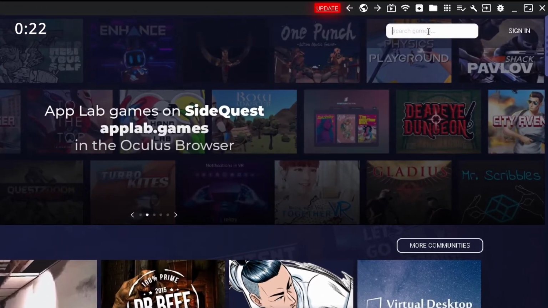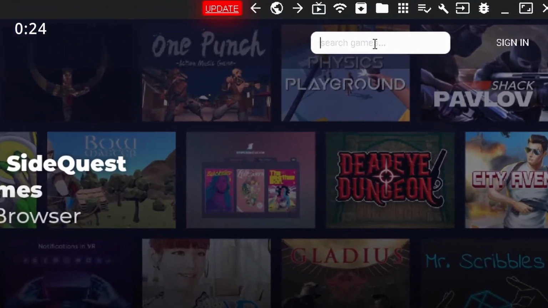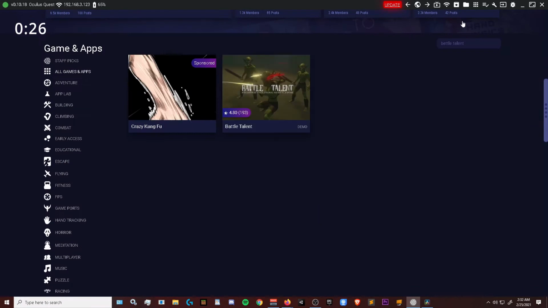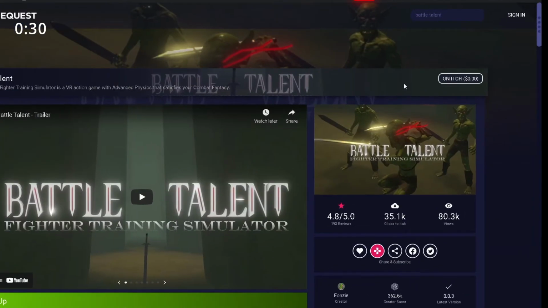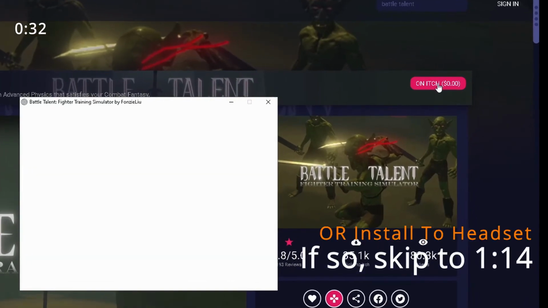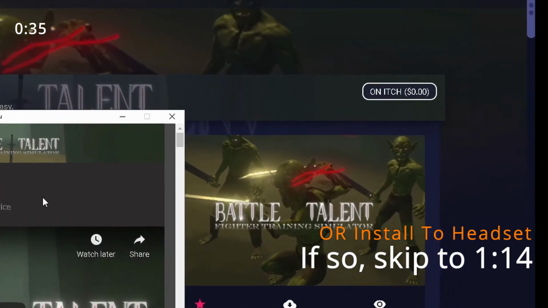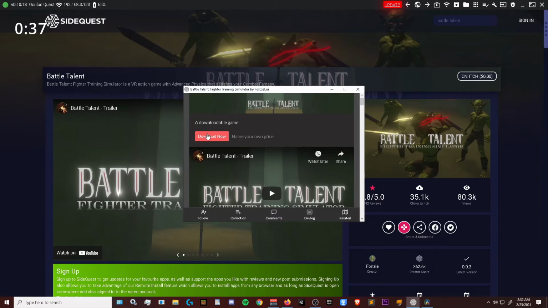Navigate to the search bar and type in Battle Talent. Click on it and select On ITCH $0. You will get a pop-up window with the link to download the game.